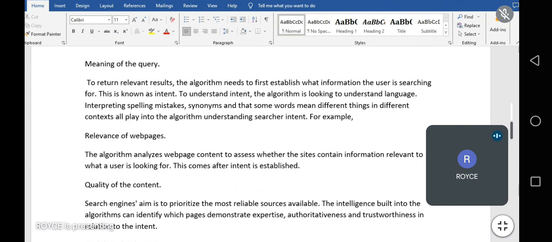And some of the things are relevance of the web pages. The algorithm is also going to analyze the web page's content and assess whether the site contains information relevant to what the user is looking for. So after intent is established, it's going to ask, is this content on this web page exactly what the person is looking for?